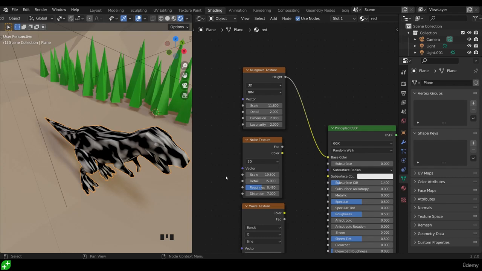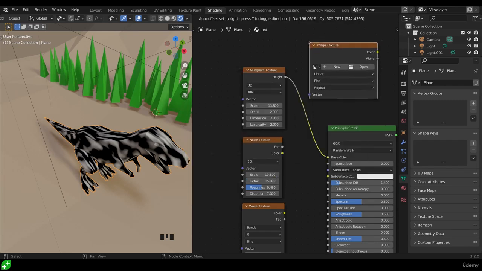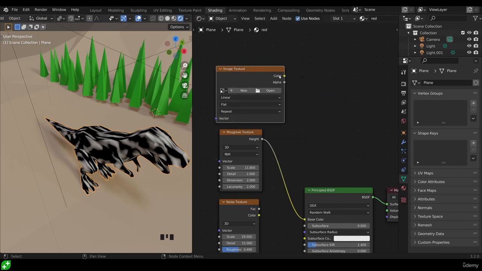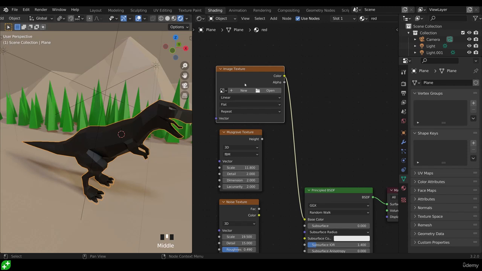Okay, I'll add another texture in. So Shift A to add, texture, and this time I'll use an image texture. Now an image texture, you can choose any image you like. When I first plug it in, it just goes black because there's no texture loaded into here.